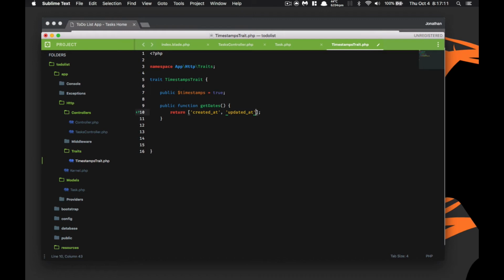So we're just using this for timestamps. We're not going to be using this for our due date. All right, so the next thing is we need to define our get created at attribute and get updated attribute.